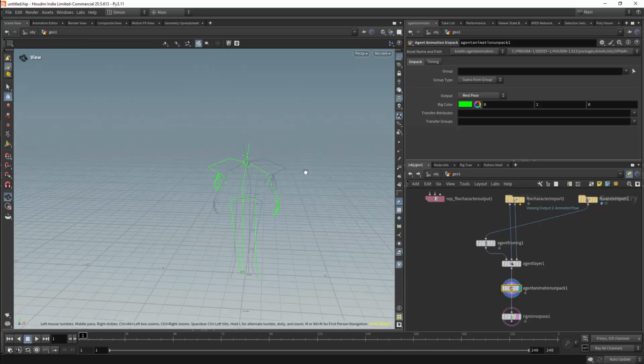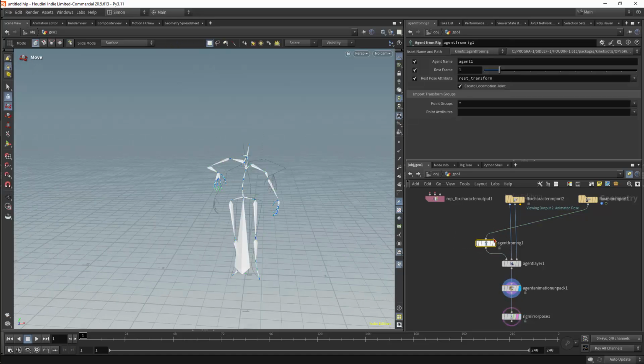By default, the agent from rig pose will actually generate a rest pose. This is defined in the rest pose from attribute field, and the attribute for the rest pose will be called rest transform. So if we have a rest transform with the matching attribute, that rest transform will be used as the rest pose. Otherwise, this node will generate a rest transform, which will be stored on the character. We also have the option to specify our rest transform off a specific frame. By default, this uses frame 1, but we can specify any of our frames.